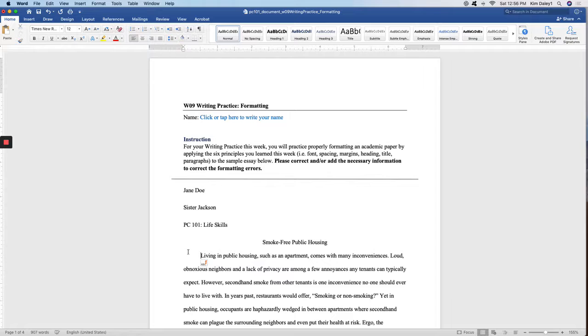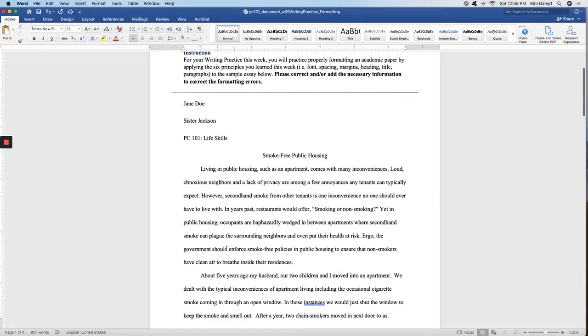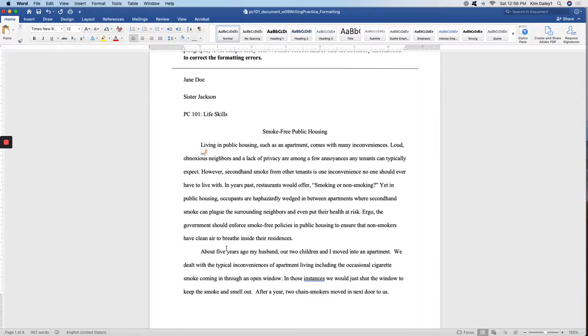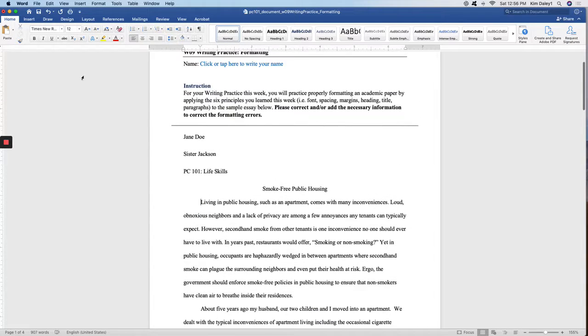To indent, you just push the tab key once, and Microsoft Word automatically is set to indent in the correct spot. So anyhow, if you have any questions about this, let me know.